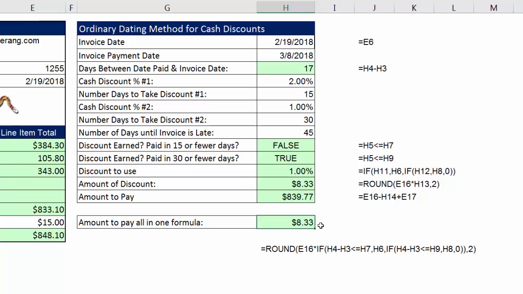So 833. Let's test it. I'm going to come up here and change this to 30. Better be 0. Change this to 1, and it better be 1666. Wow, that's amazing. That whole thing, F2, that's just the discount. So now we continue on. There's the subtotal minus the discount.